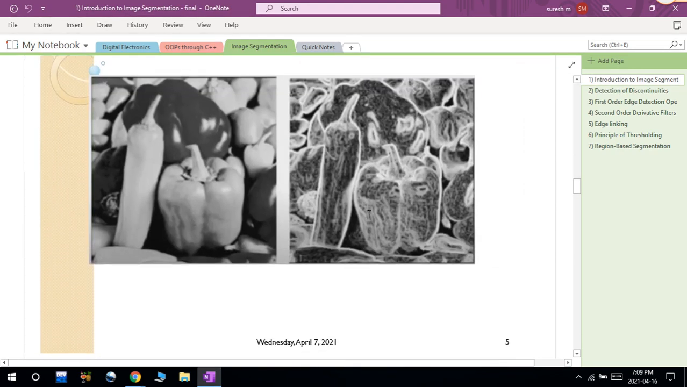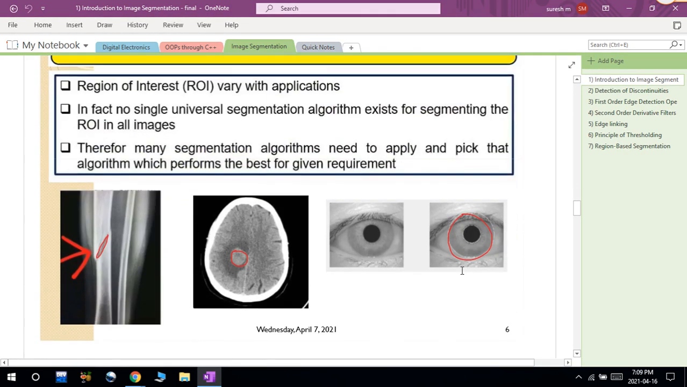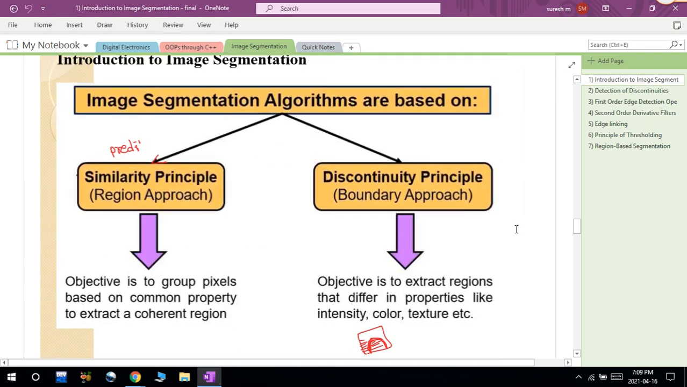We have seen this segmentation may be like this. We are partitioning the image into separate objects, so that also comes under image segmentation. It is mostly used in medical applications. For example, in an X-ray image I want to find out the fracture, and in a brain CT image I just want to find out whether a tumor is there or not. In biometric applications, I want to find out the iris. These are some of the applications of image segmentation.